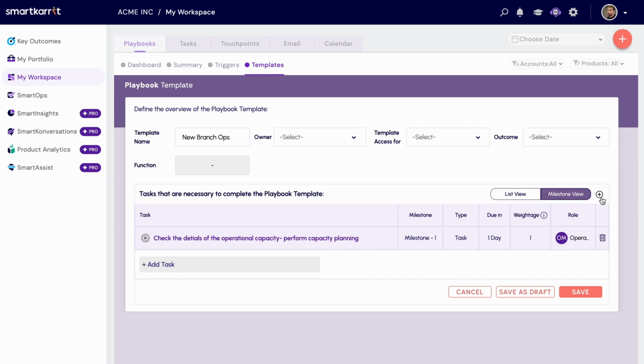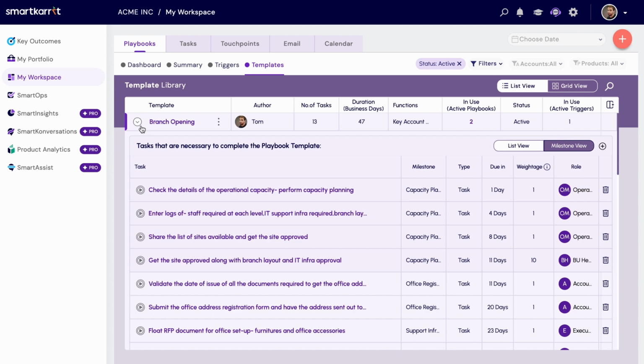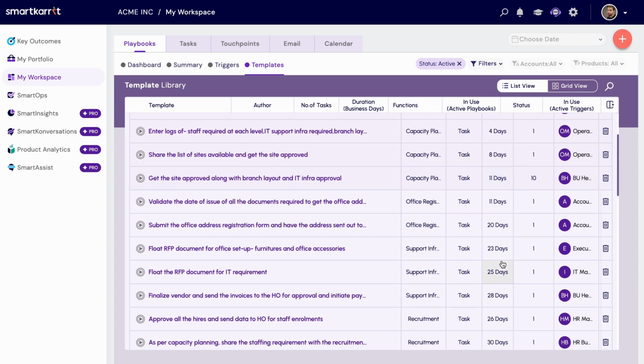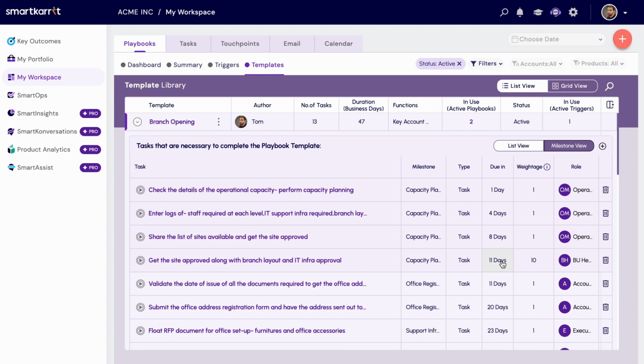Similarly, keep on adding the steps until you reach the last step. For the sake of this video, I have already created a branch opening template that has all the steps that we saw in the Excel, the relevant team members who should be doing it, and when all of these set of tasks should be completed. With this, we have marked the completion of the first step, which is creating the template.